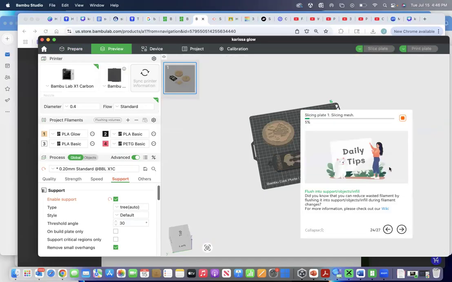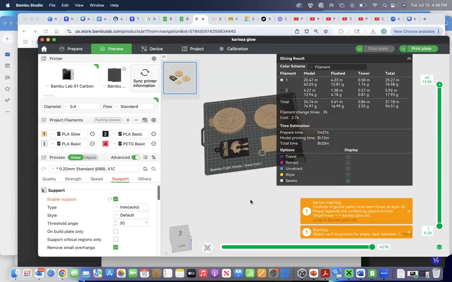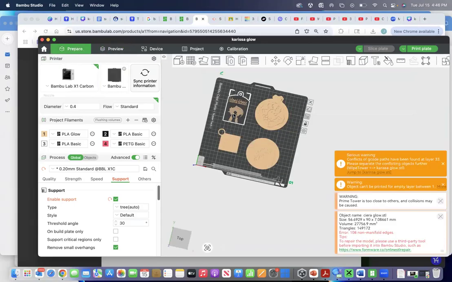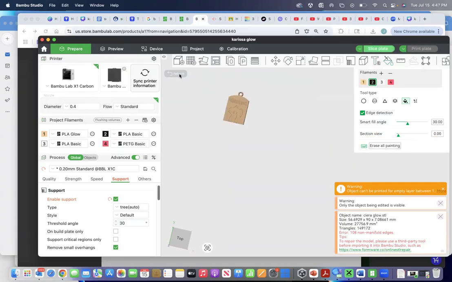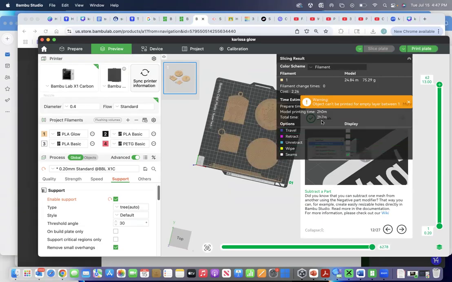I hit slice. It's going to warn me probably, hey, there's an issue with one of them. So these four keychains, one multicolor, 3 hours and 20 minutes. But if I take off the painting on this one, four keychains of decent size, 2 hours and 7 minutes, which is fast. It's ridiculously fast.